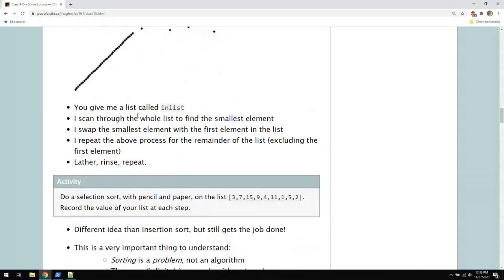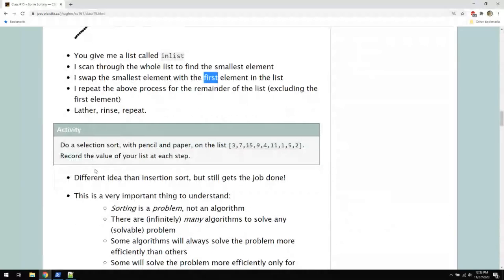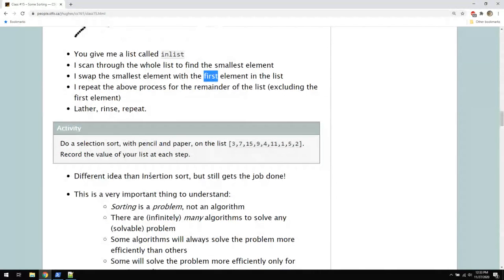So here's the idea. You give me a list called inList. I scan through the whole list to find the smallest element. I swap the smallest element with the first element in the list, or let's say the 0th element if we want to be fancy. I repeat the above process for the remainder of the list, excluding the first element, and so on and so on and so on. Repeat.